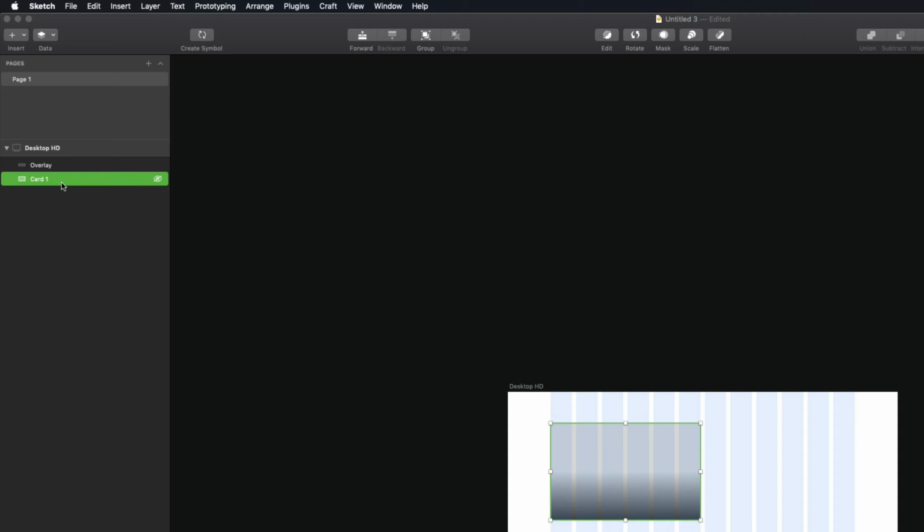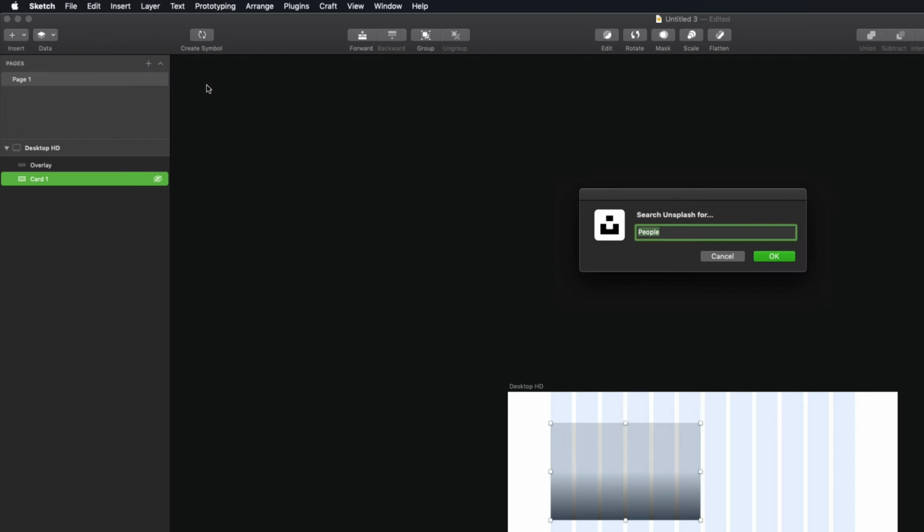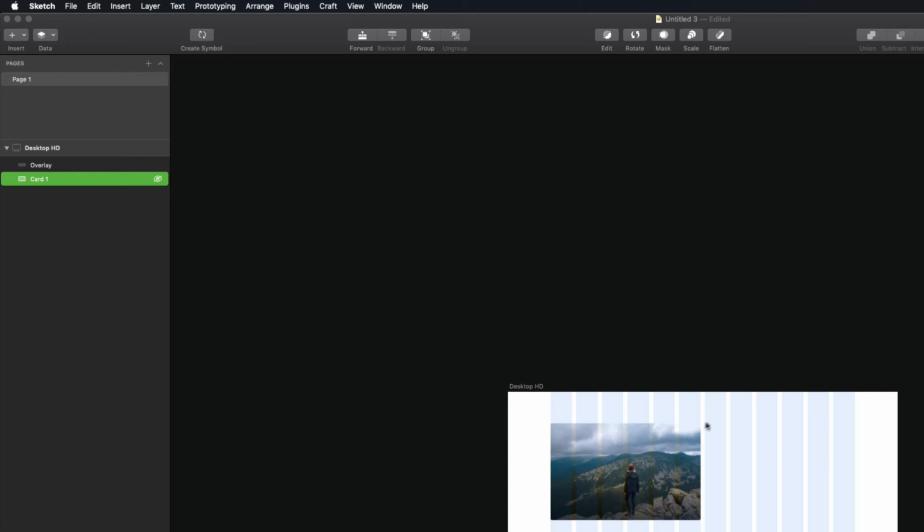So now let's go ahead and show you how the Sketch Unsplash plugin works. Once you install the Sketch plugin, you can come up to Data, and you'll see Unsplash here. You can either select a random photo or search for a photo. I can type in something like mountain, and then click OK. And it's going to upload a photo from Unsplash based off of the mountain keyword.